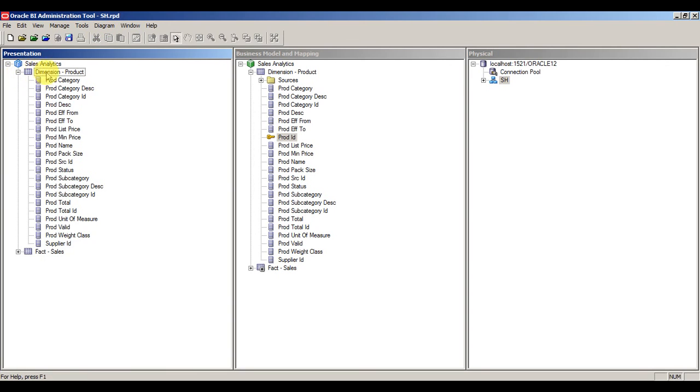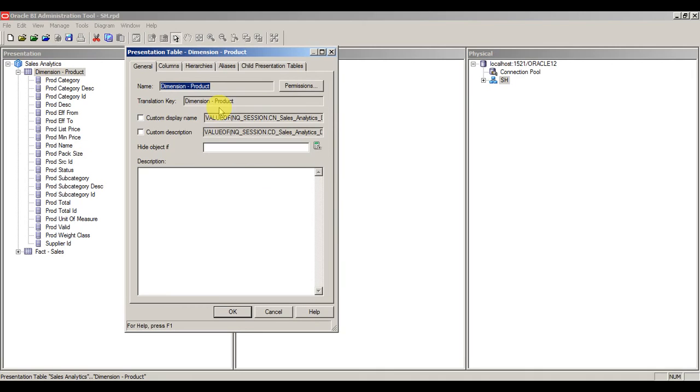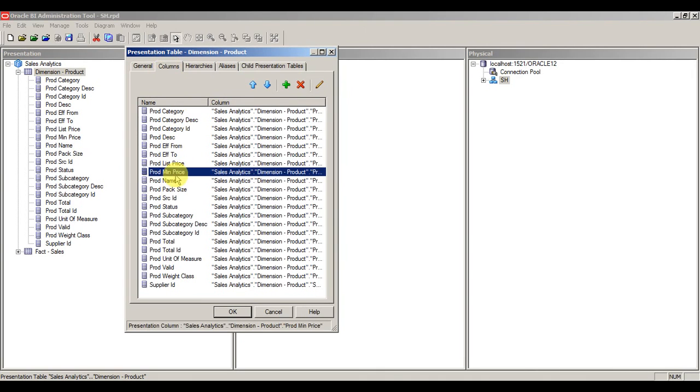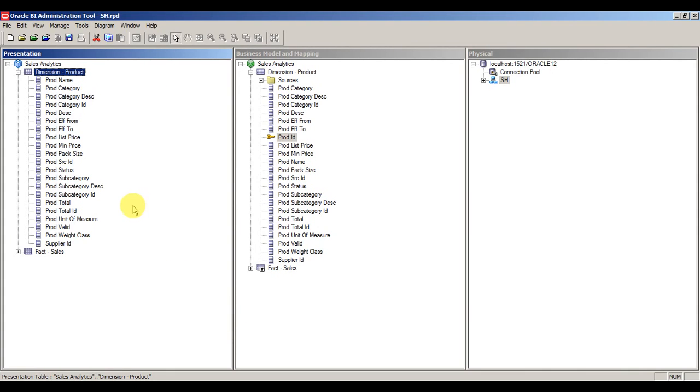One thing you need to know is when you double click on this, you can use the columns. Let's say you want the product name to be displayed at the beginning, you can use this move up button. And click on OK. See, now your product name came at the beginning.